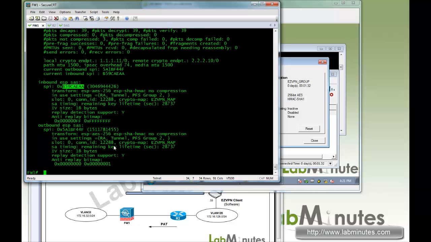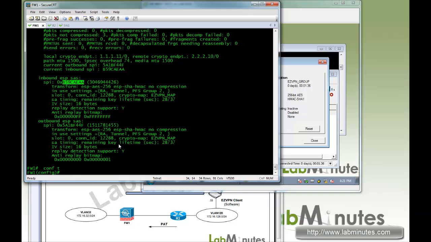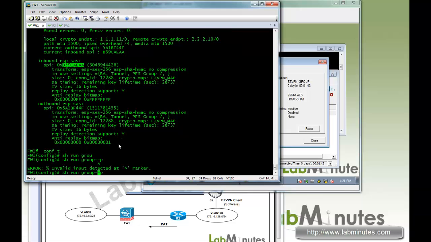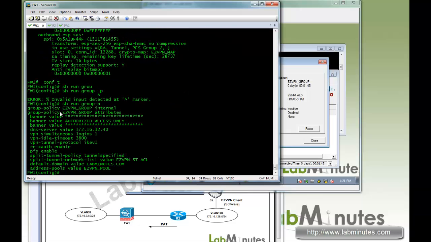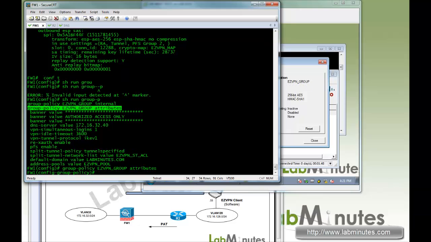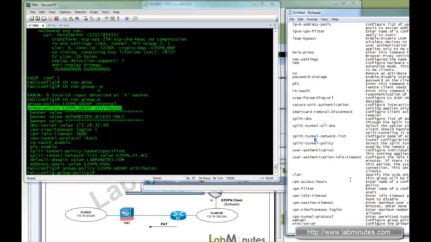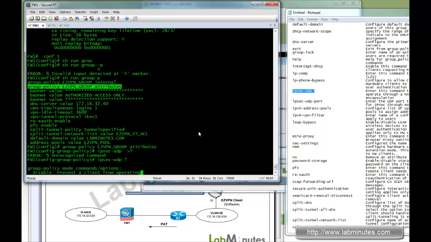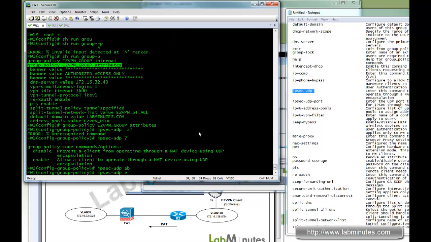The next thing we're going to go ahead and do is enable IPSec over UDP. So going back to our group policy configuration, right here, we saw there was an option for IPSec over UDP. So we're going to go ahead and enable that.